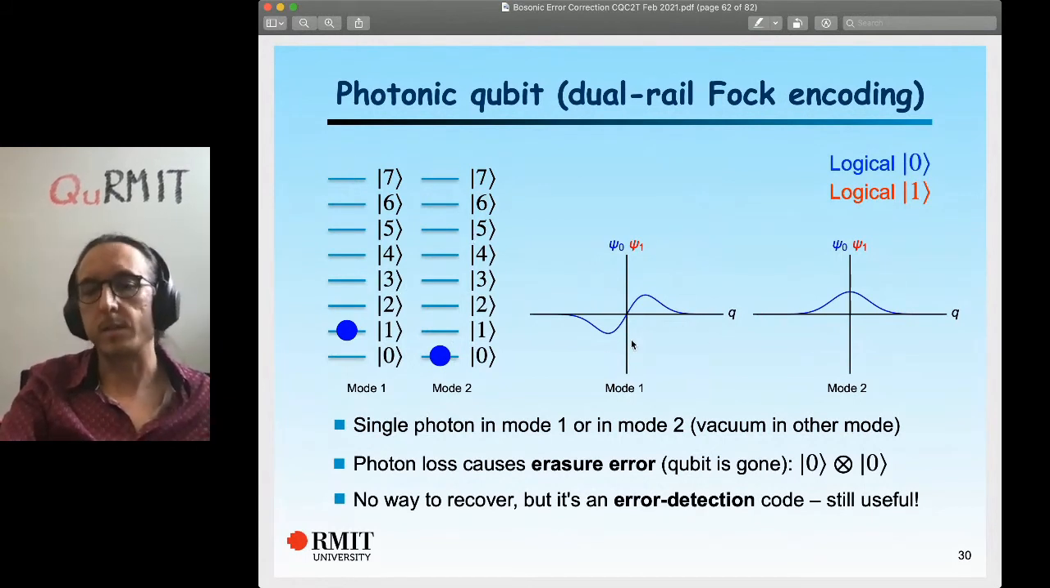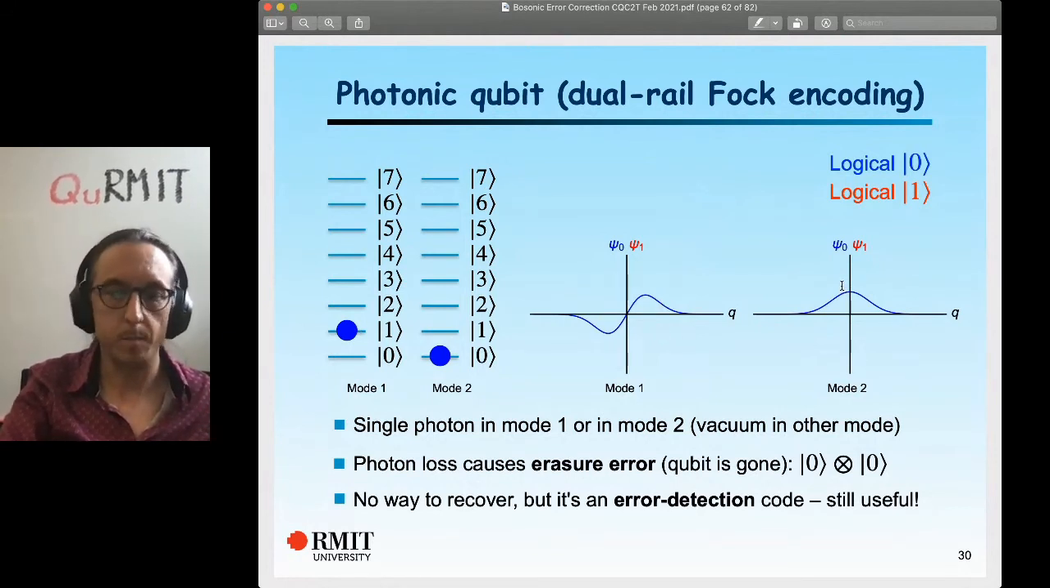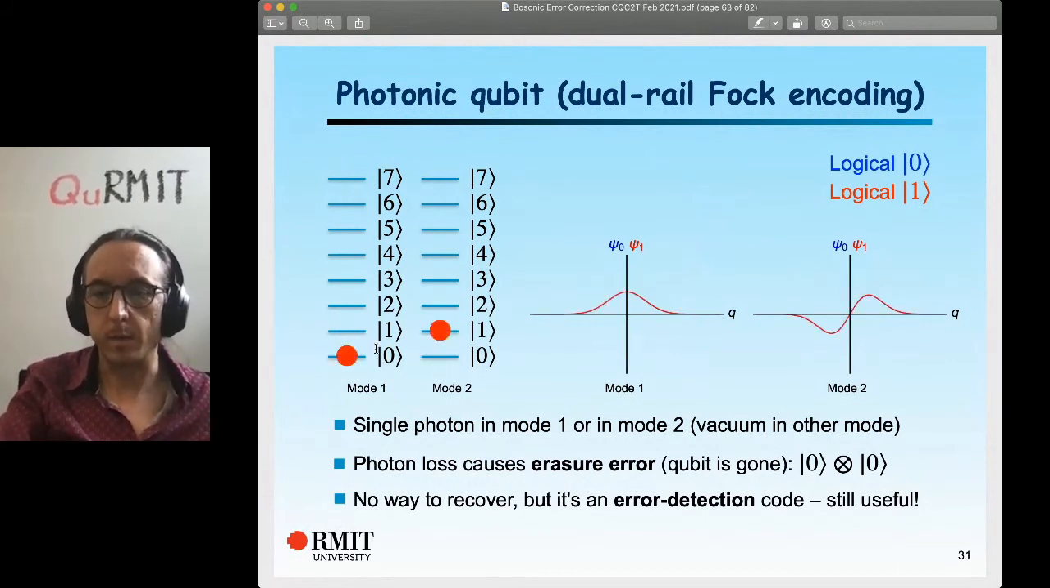On the right, it's the same thing in wave functions. This is n equals 1 photon. This is n equals 0 photons, the vacuum. Okay, and so that was the logical 0. The logical 1 just has these reversed. So the photon finds itself in mode 2, and there's vacuum in mode 1.